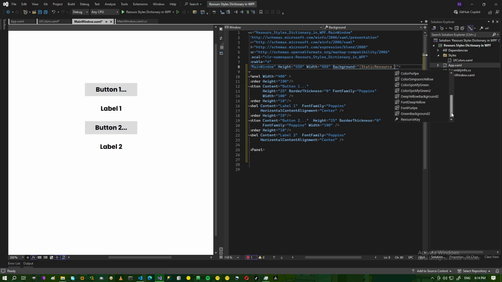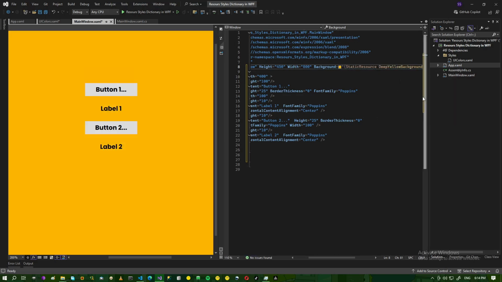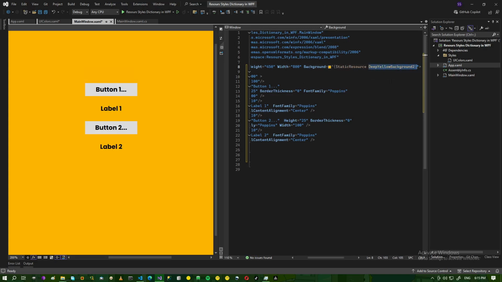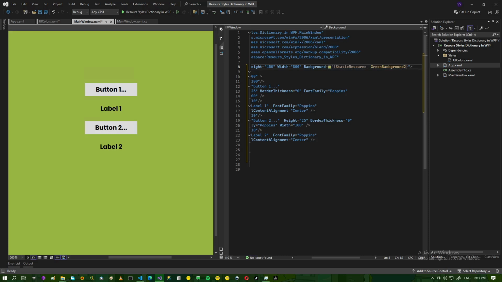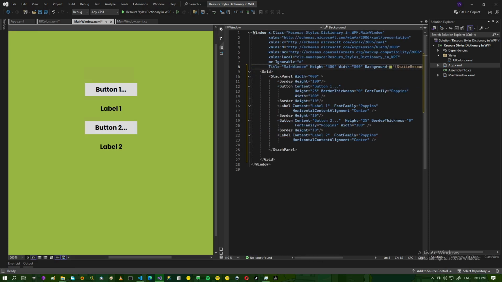But what we want is, let's see, this, no, not deep yellow. Let's see what else is there. At least you get an idea of how things are going to work. It's a green background too. Okay, green background too. Looks like it worked. So let's go and start decorating the first button with colors.